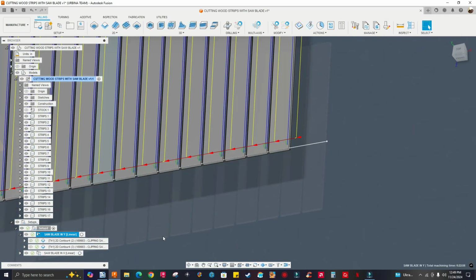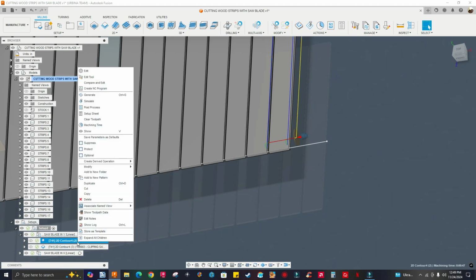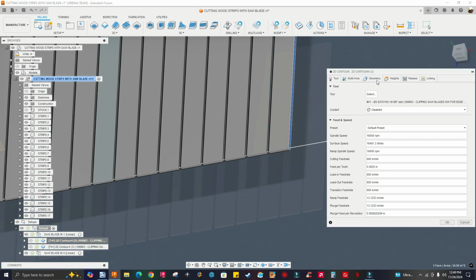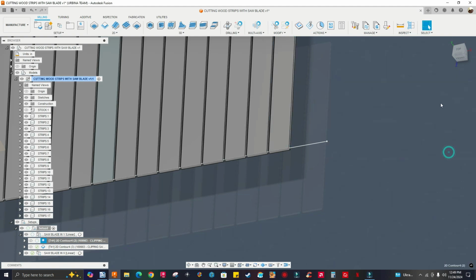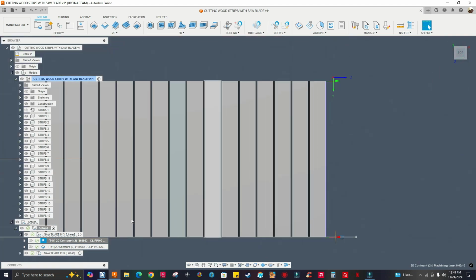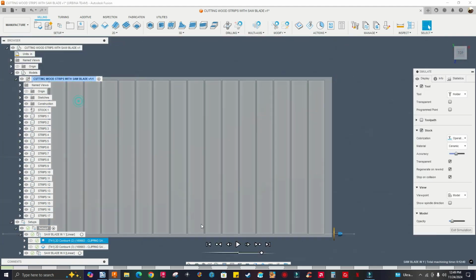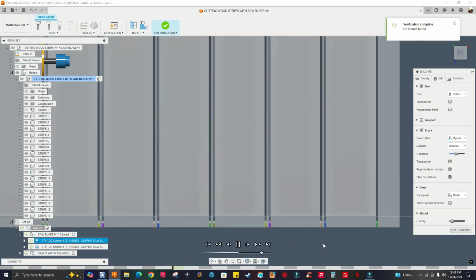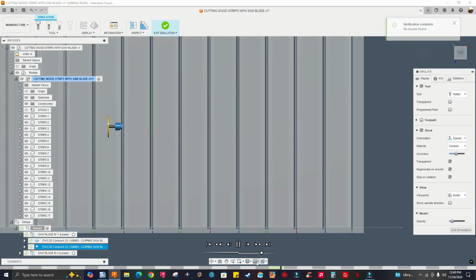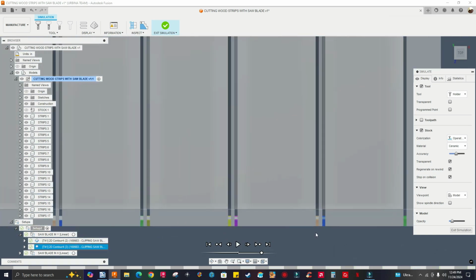Okay, I see what's happened. Let me select the 2D contour. Right click, edit, geometry. Get rid of that open chain, right click, delete, click OK. Put it on top of you, right click on Soul Blade Y pattern, simulate. Okay, I still have to do the offset.